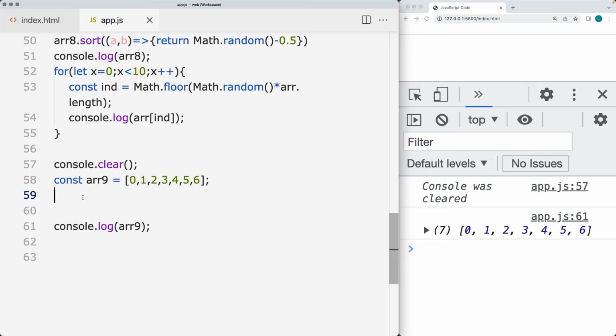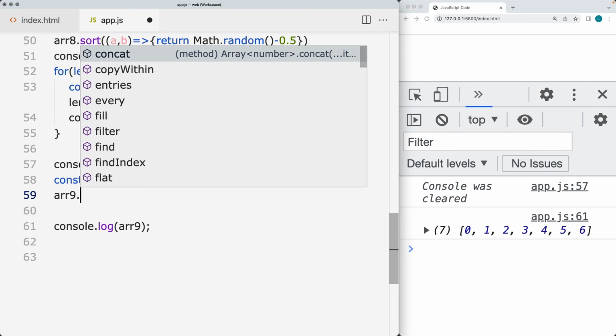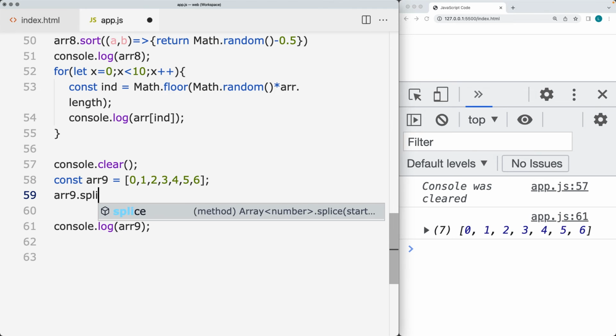So let's add some new items into this array, and we can use splice. The splice method adds new items into the array so we can locate where we want to start. It can require 2 parameters, and the first parameter is where the items should be spliced in. So this is splice to the array.